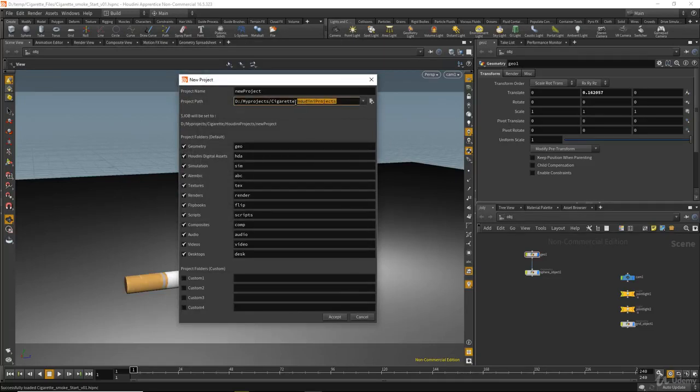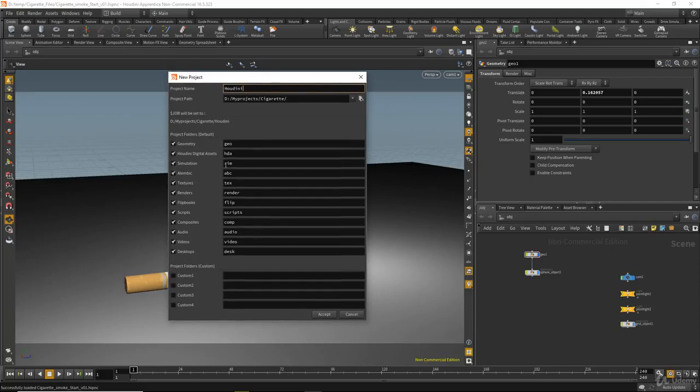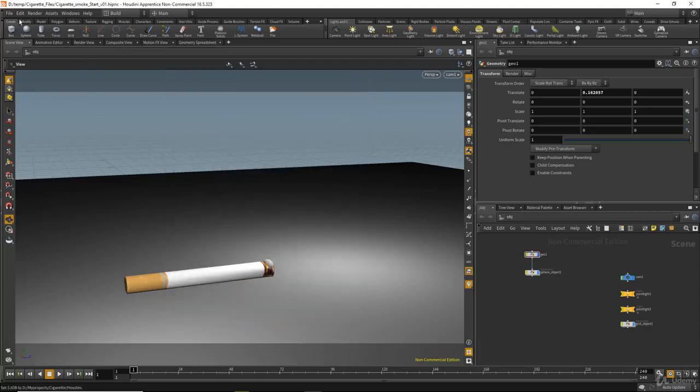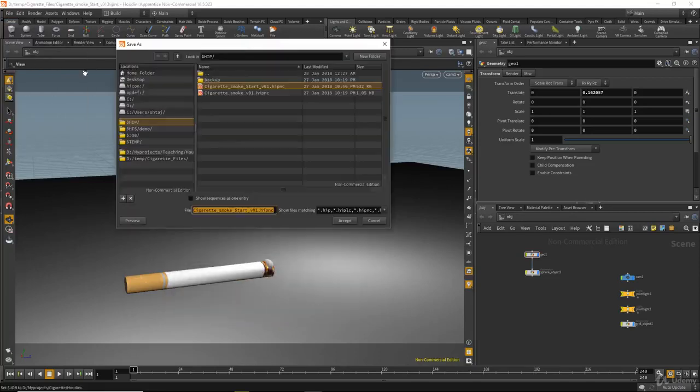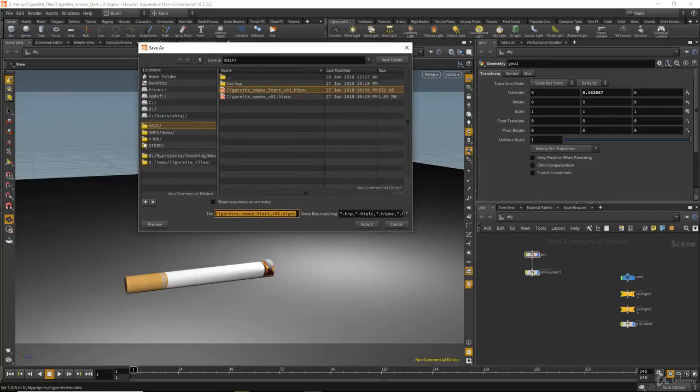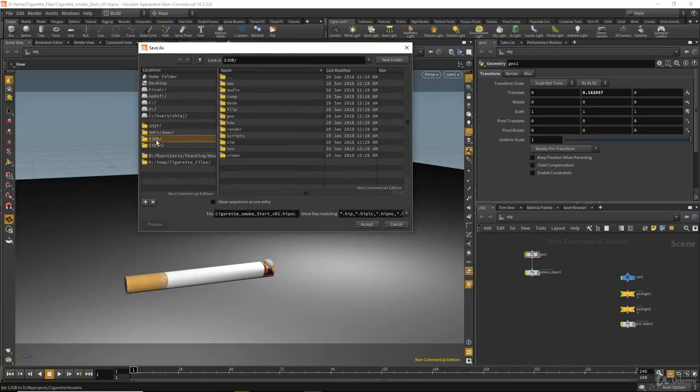And I will remove this text. I don't want to create the Houdini project folder, so I will type here Houdini. Now I have this path, which is my project cigarette Houdini, and all these folders will be created in the Houdini folder. So I will hit accept. Then I will go to File again and save the file in my project, which is the job.